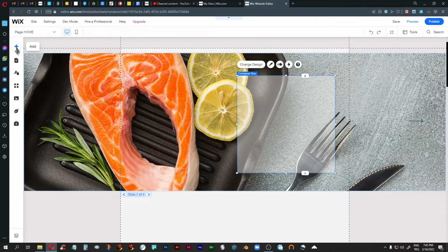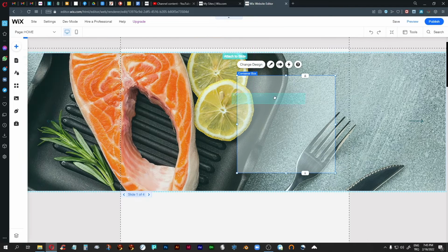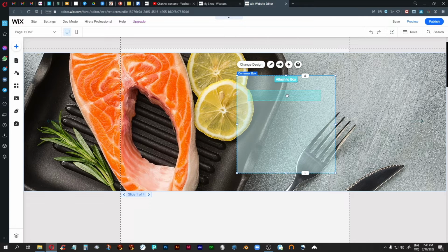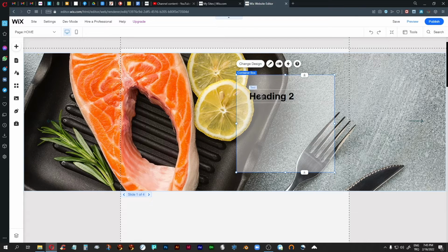And now I'm just going to add some text. So just grab this heading here, and when I drag it inside that box, it's actually going to say attach to box. So now this is attached to the box, and if I move the box, the text will actually move with it.